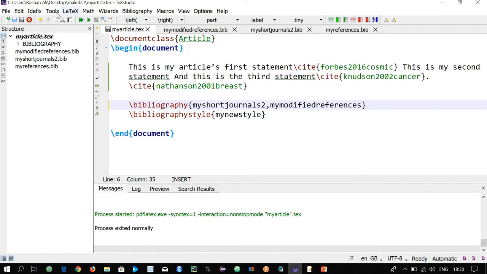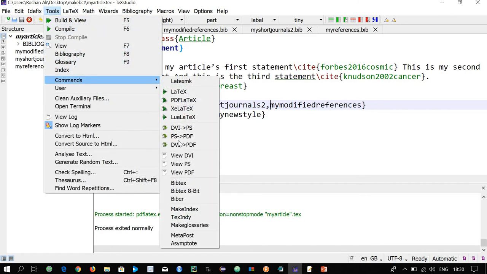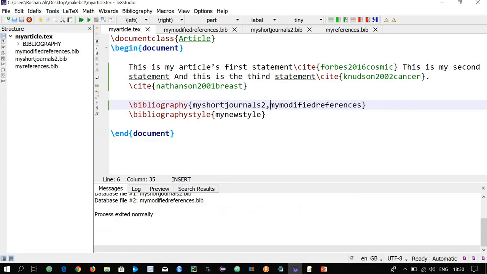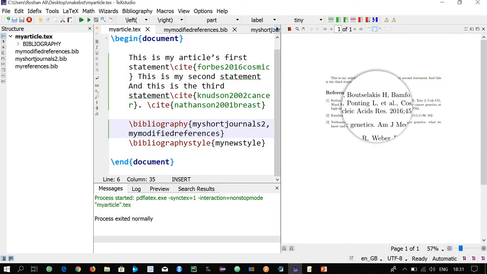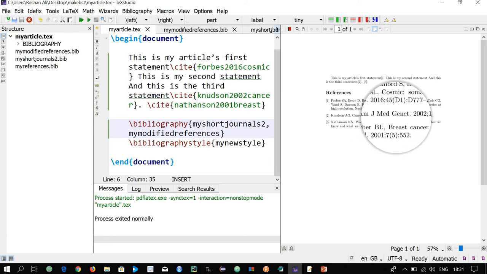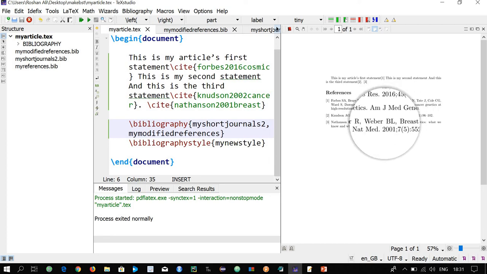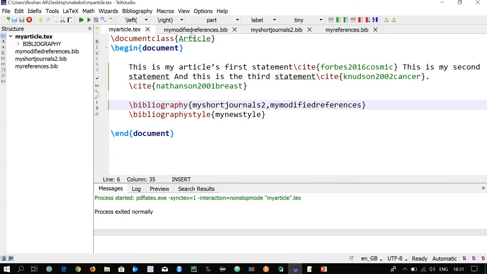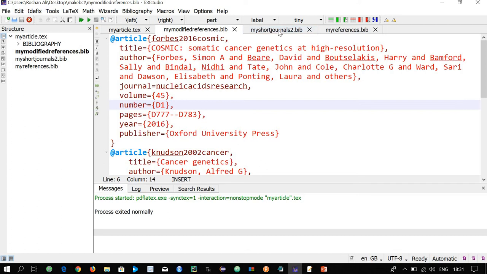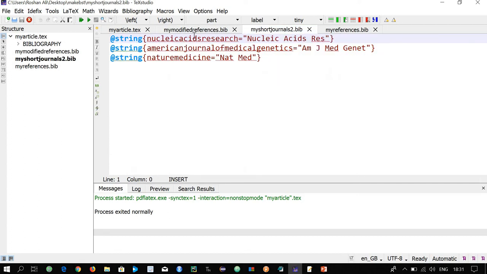Then go to Tools, Commands, BibTeX, and then click on this button. Now you can see Nucleic Acids Res, which is the abbreviation, Am J Med Genet, this is also the abbreviation of the journal, and Nat Med is the third journal's abbreviation. So now our journals are in the abbreviated form. This was the first method of how to create the my modified references file, my short journals file, and the third one was my full journal names.